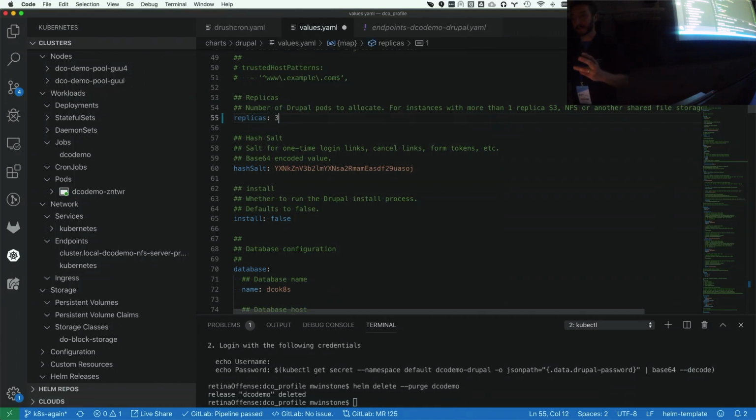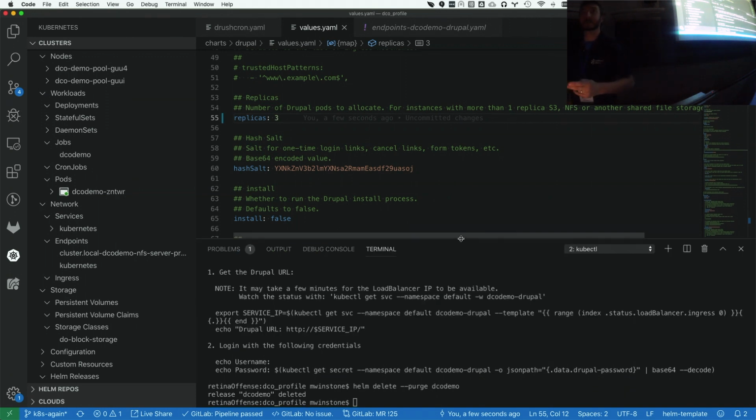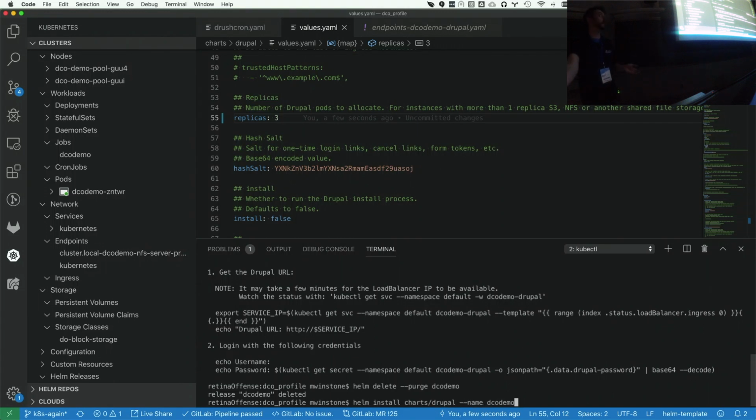I thought you'd say like 30 or something. Okay, well, I've only got two VMs on and they're the cheapest ones on DigitalOcean. So let's go with three. Same thing, helm install, blah, blah, all I've changed is I want three replicas. So when this comes up, we should actually see three pods.